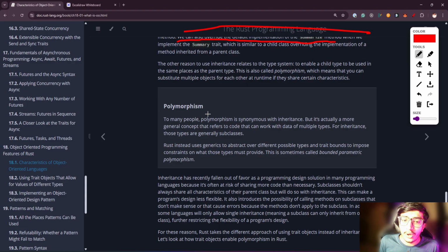So this is polymorphism. To many people, polymorphism is synonymous with inheritance, but it's actually a more general concept that refers to code that can work with data of multiple types. For inheritance, those types are generally subclasses. Rust instead uses generics to abstract over different possible types and trait bounds to impose constraints on what those types must provide. This is sometimes called bounded parametric polymorphism.